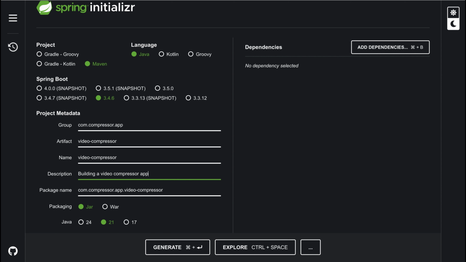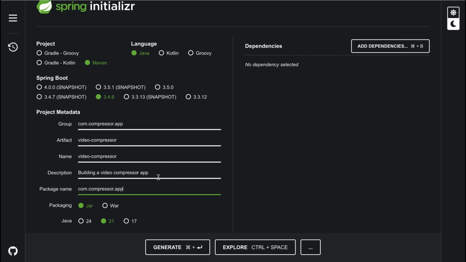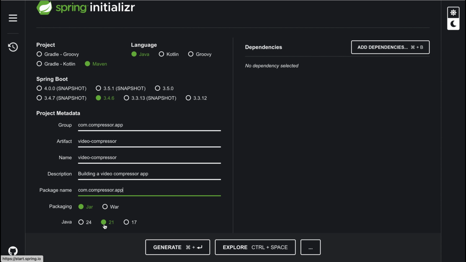For the package name, we are going to specify the root package where our main application class will reside. For this application, we are going to have com.compressor.app as our package name. Then the packaging is going to determine how our application is packaged. All right. So we are going to use jar because jar is the default and it's good for standalone applications.